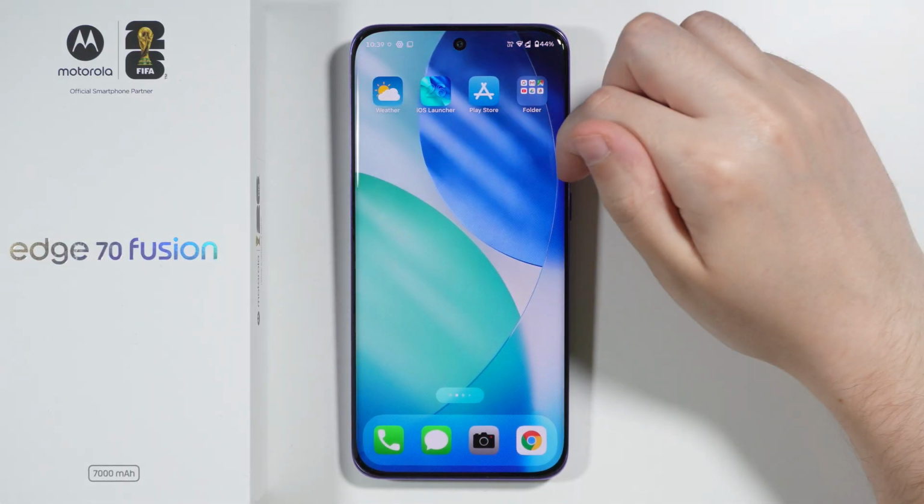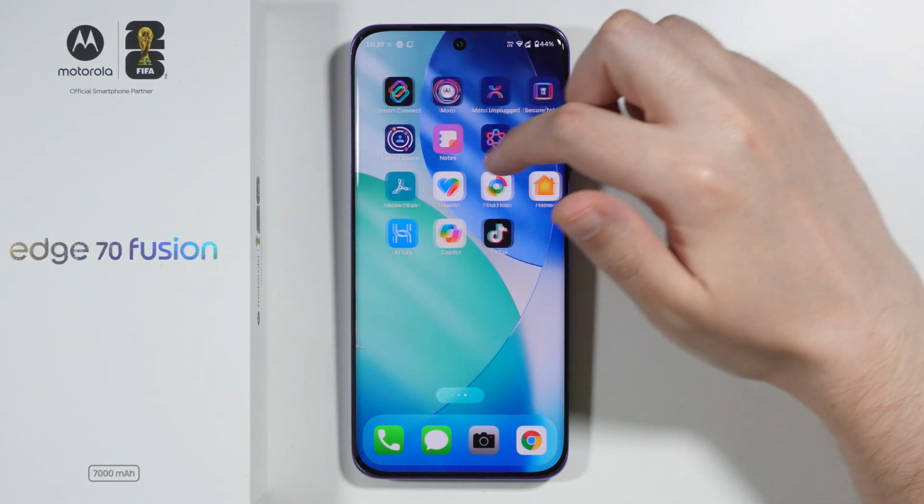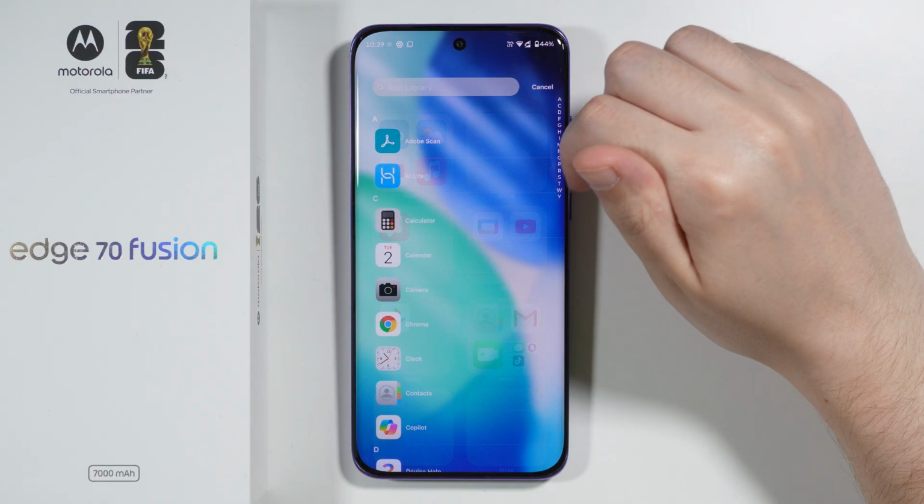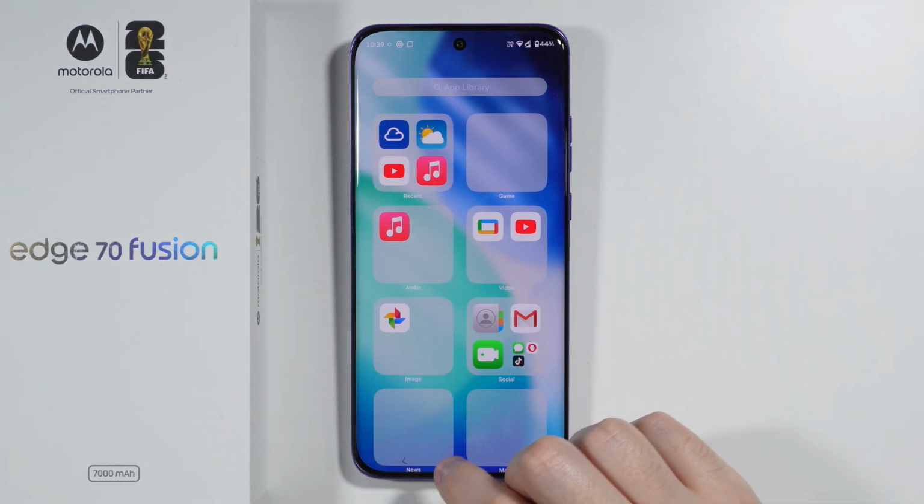And there we go. Now we have our iOS theme on our Motorola Edge 70 Fusion. We also have the app library, for example.